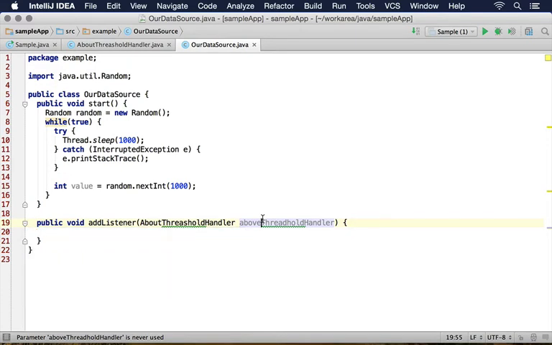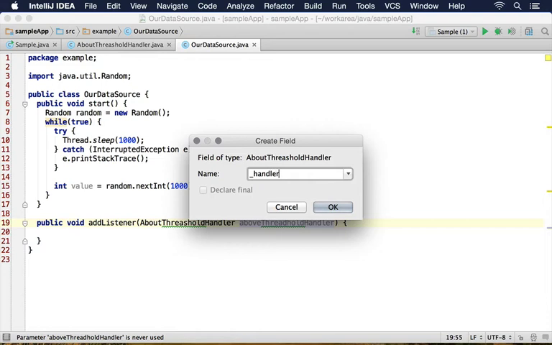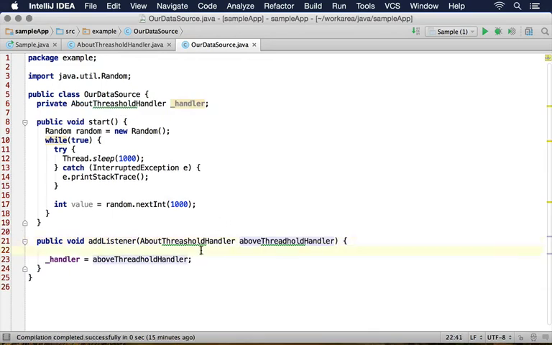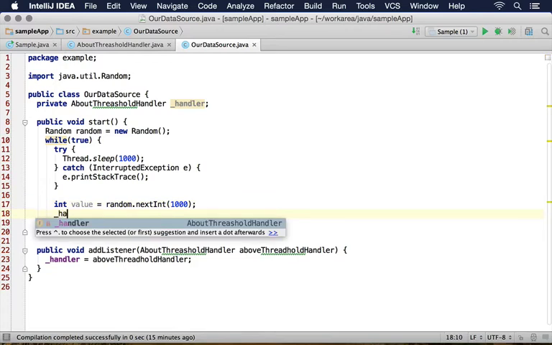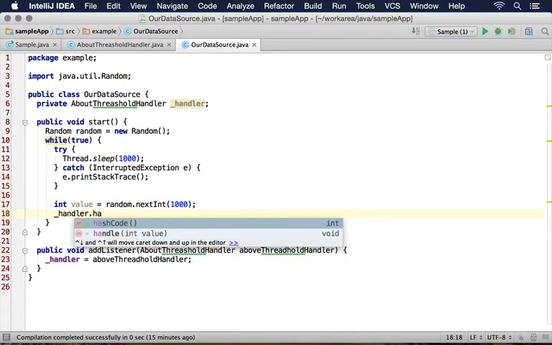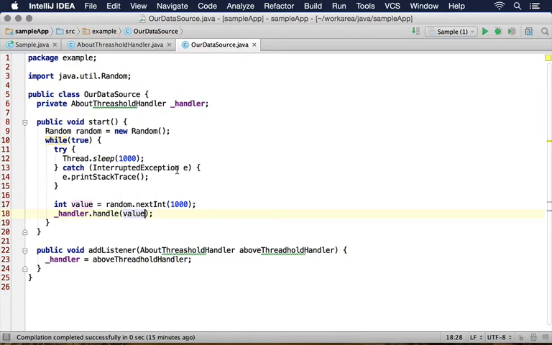So we'll create a field called the handler. And in this case, of course, the handler has been registered. Our job now is to notify the handler. So we'll say handler.handle, and then we're going to specify the value that we have on our hand. Well, looks great so far, doesn't it?